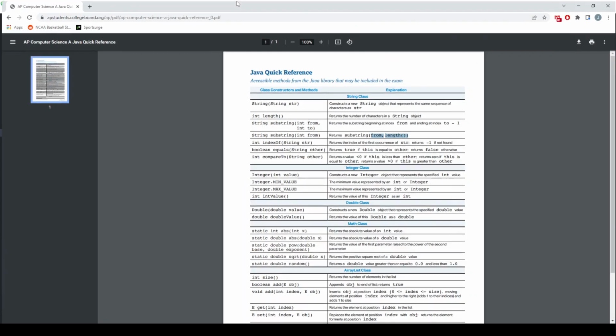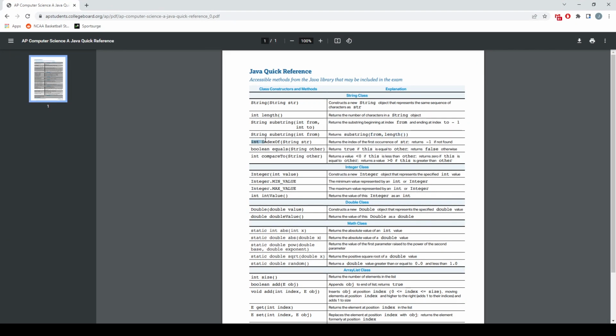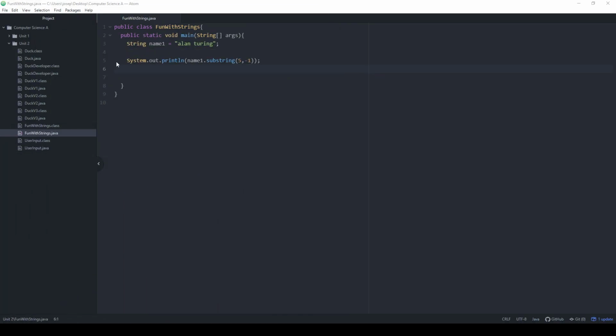Now we're going to talk about indexOf. indexOf takes in a string as well. That string is going to tell us, it's going to return an integer, and it's going to tell us where the first occurrence of that string is in the string that we're calling this upon. And then it returns -1 if it's not found.